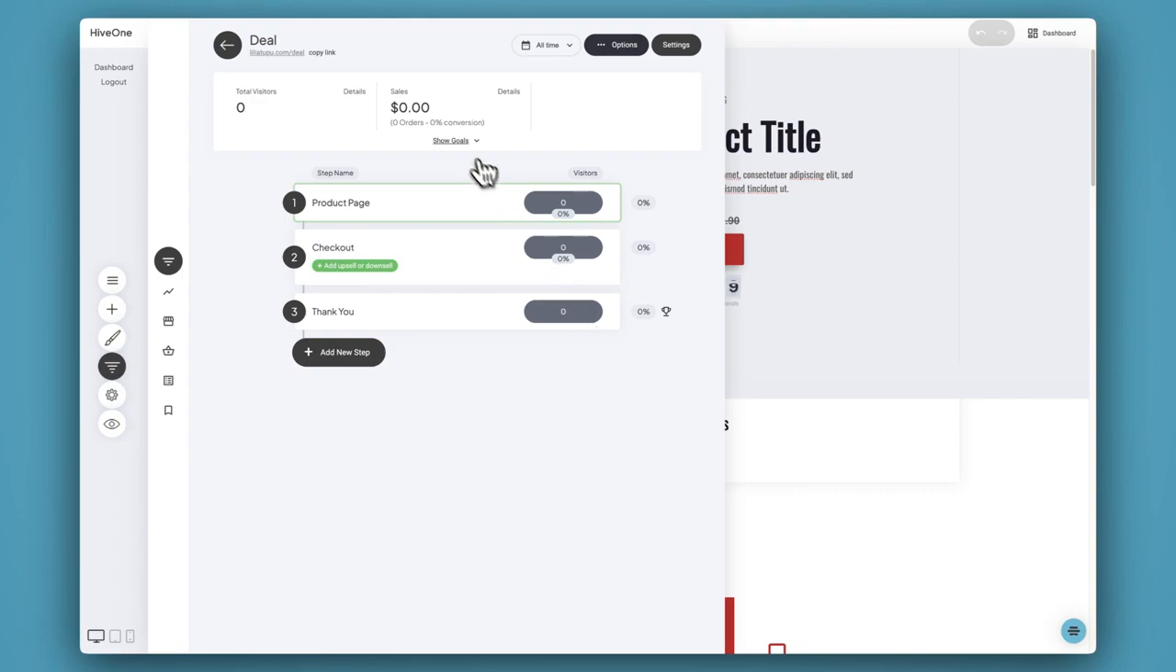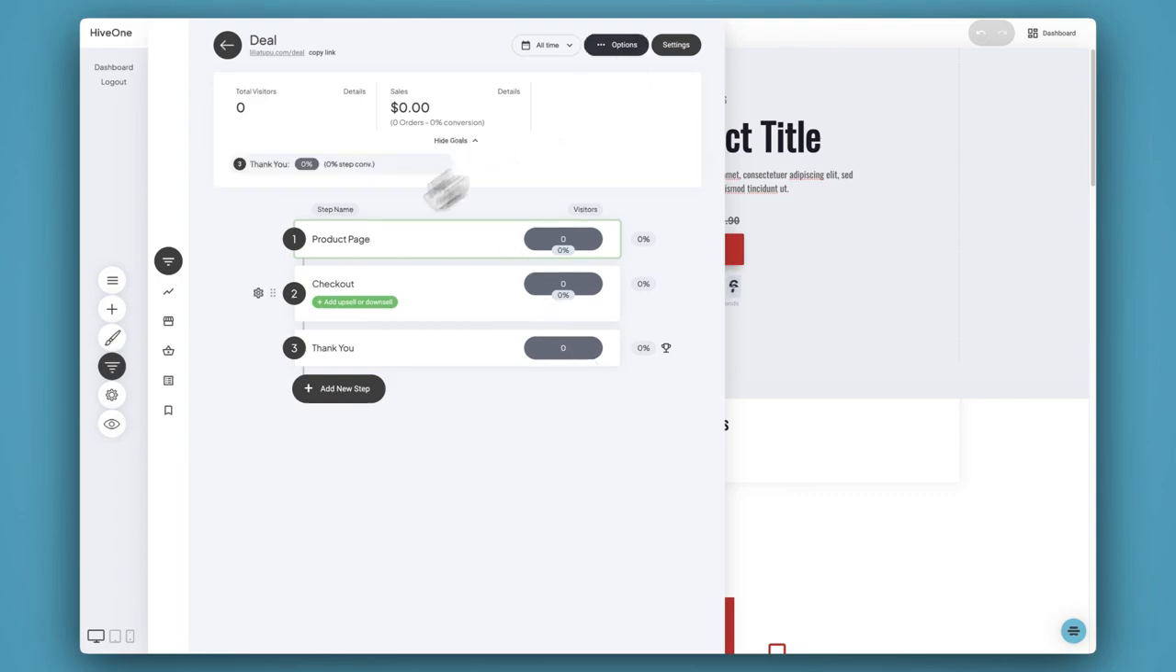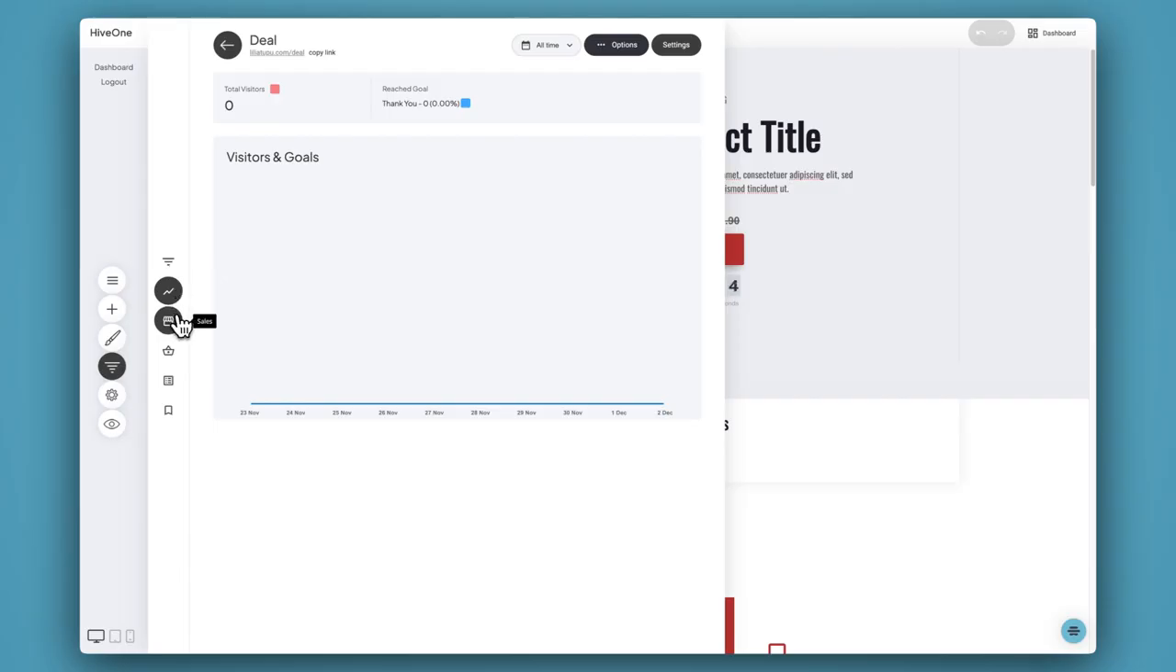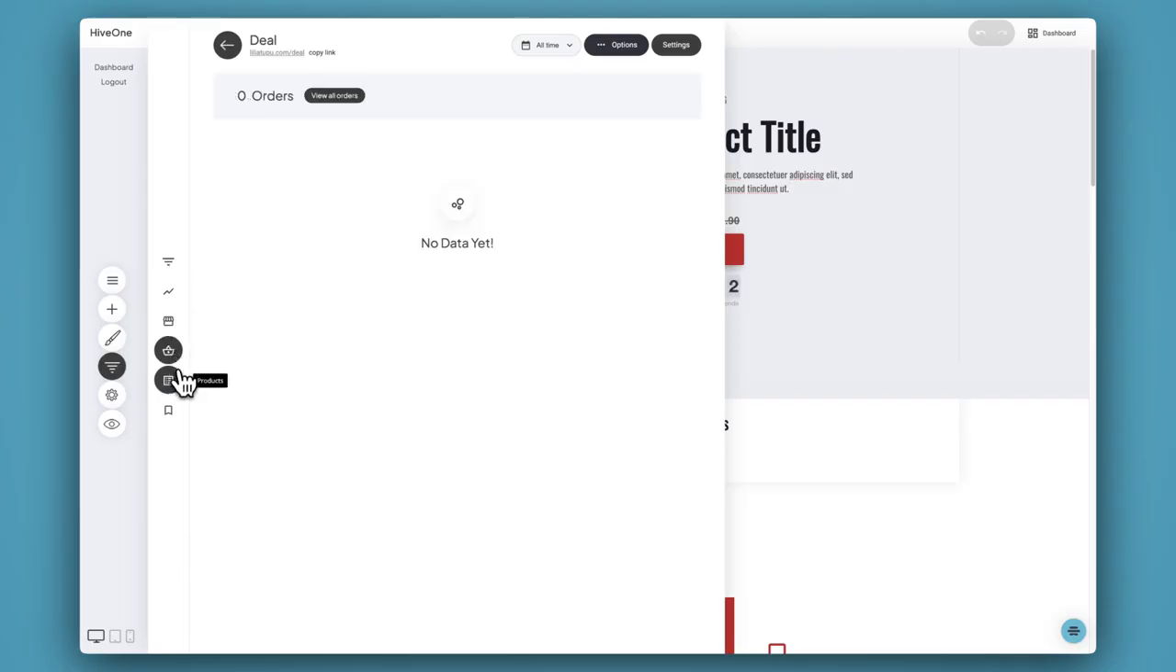And all this have amazing analytics about what people have done, how many orders you have, products that you've sold, upsells, and what is the conversion of your upsells. It's so cool and easy.